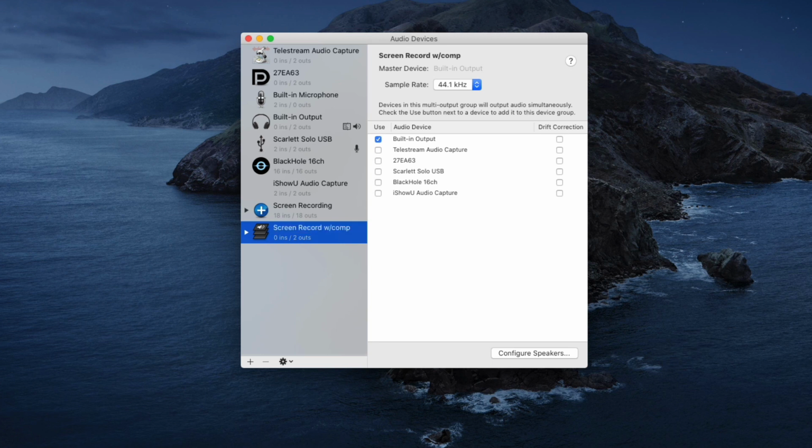Next, I'll make sure the sample rate for the multi-output device is set to 44.1 kilohertz to match my other devices. Then in the list of devices, the first one I'll select is built-in output. Checking this will allow me to monitor the sounds coming from the computer while I play them back and record them in Screenshot. Important if I need to stop talking when the computer sounds play.